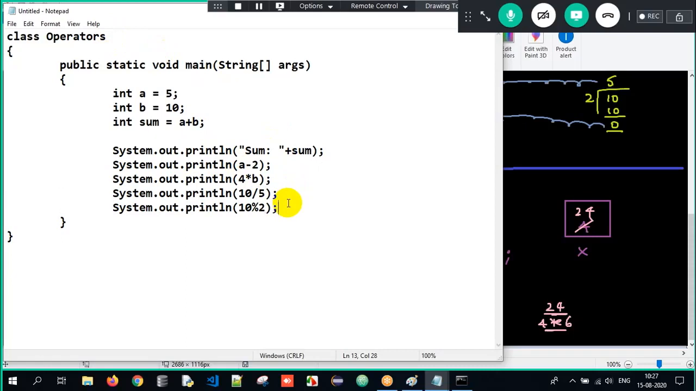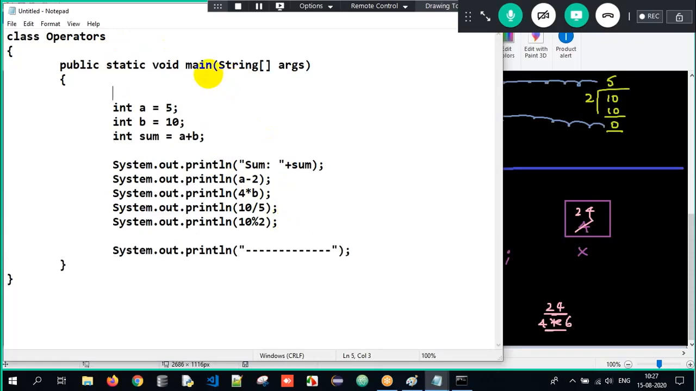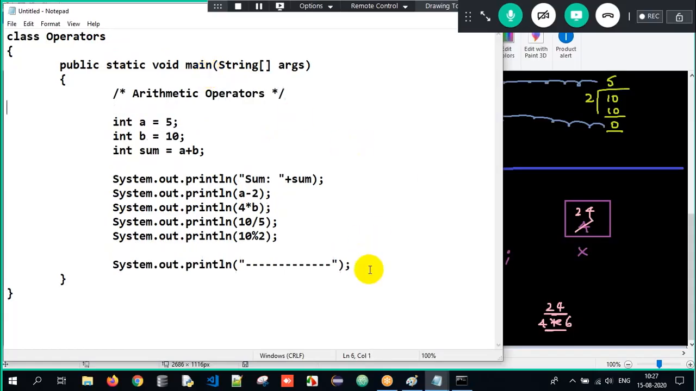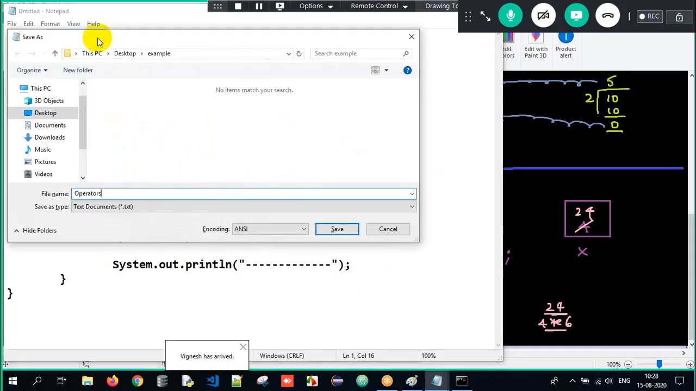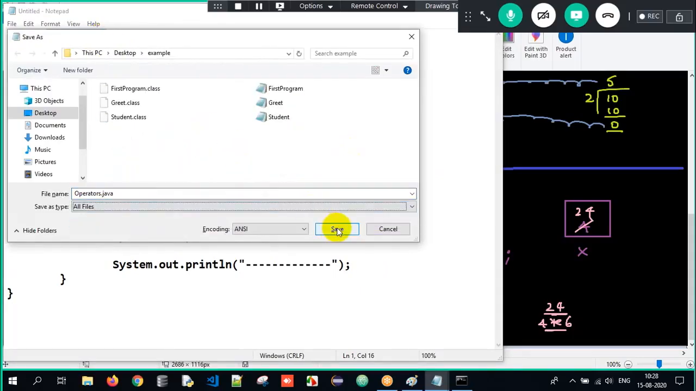Let me save the complete program here so that you will all understand. This is nothing but a demonstration of arithmetic operators. I can write it as a comment here: arithmetic operators. Let me save the file here. Control S, Operators.java, and save as all files.